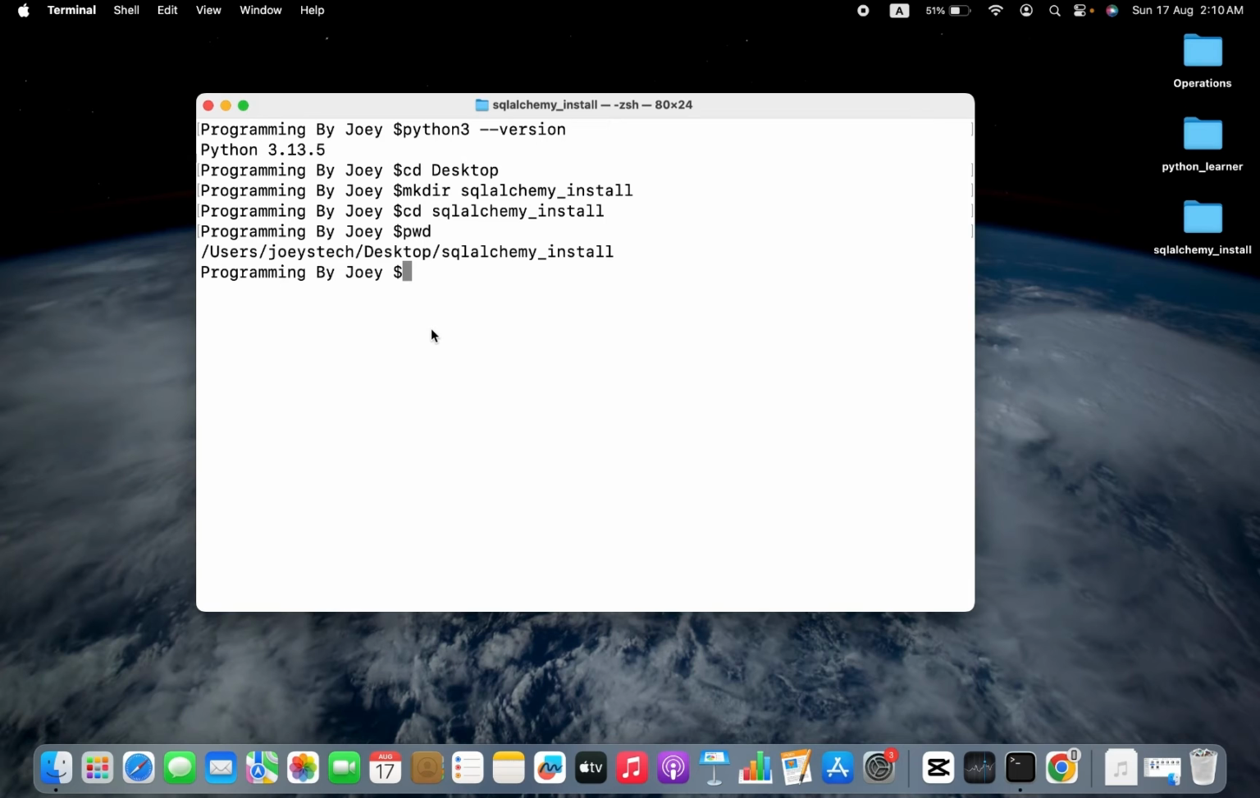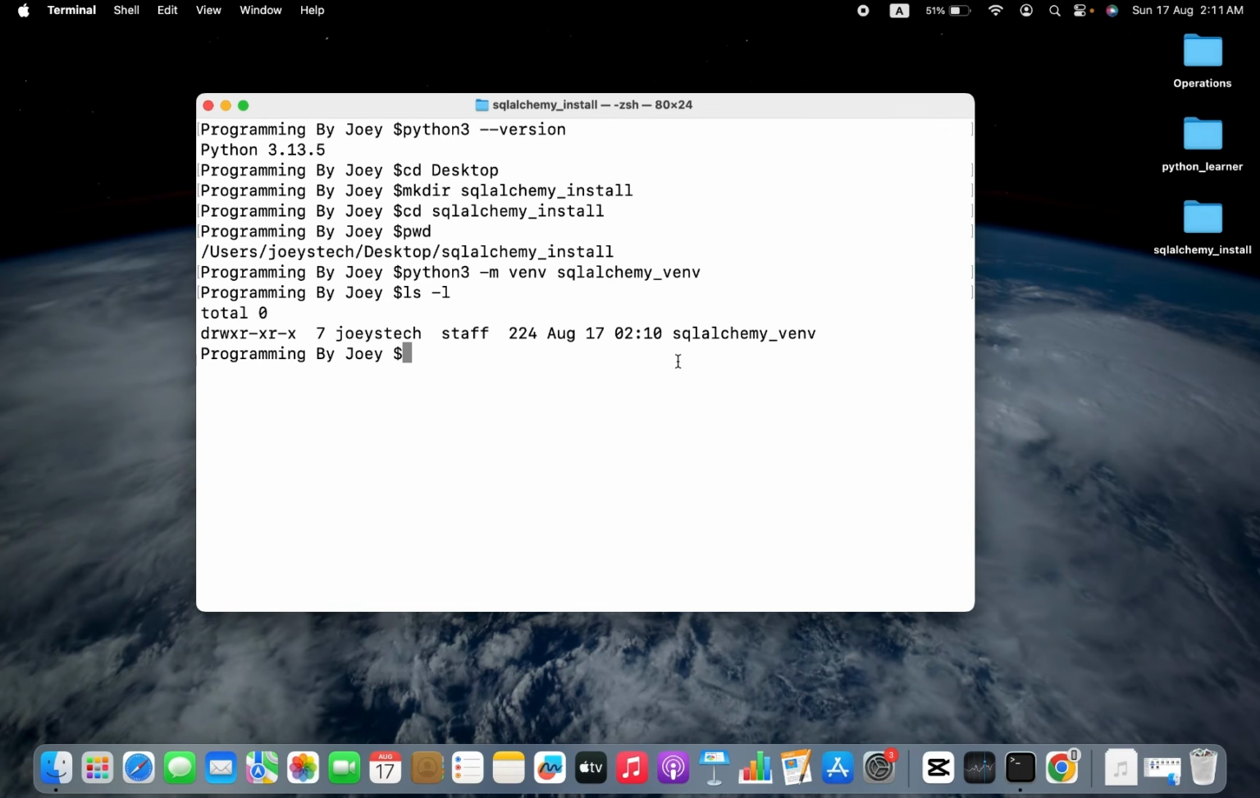And the command to create a Python virtual environment is python3 -m venv, and the name of the virtual environment, let's name it SQLAlchemy_venv. Let's hit enter, and if this command doesn't throw any error, that means the virtual environment is successfully created. Okay, so no error. Let's check if the virtual environment is created. So I'm going to type ls -l command, and you can see SQLAlchemy_venv appears. That's our virtual environment.